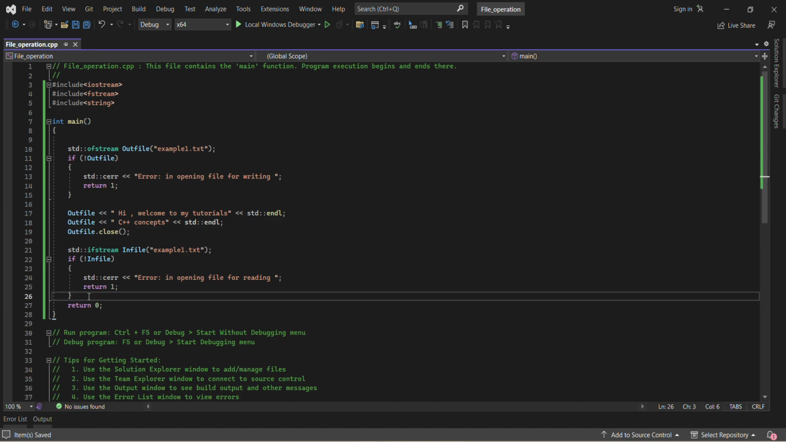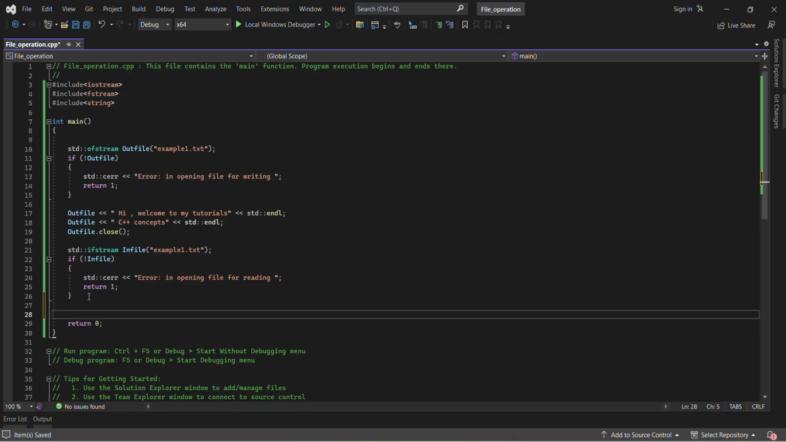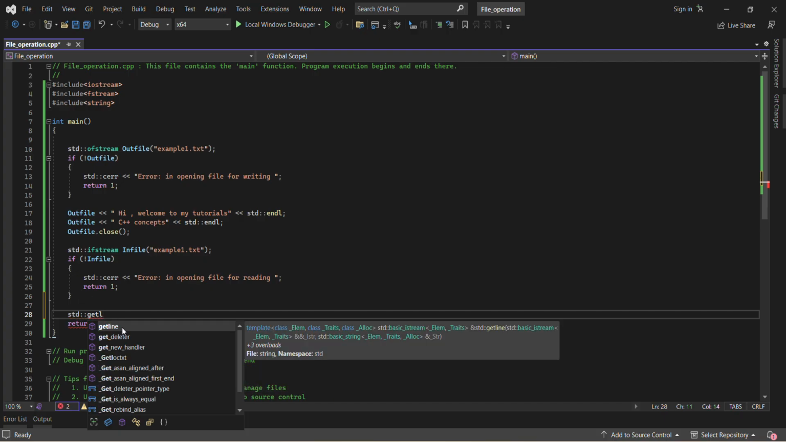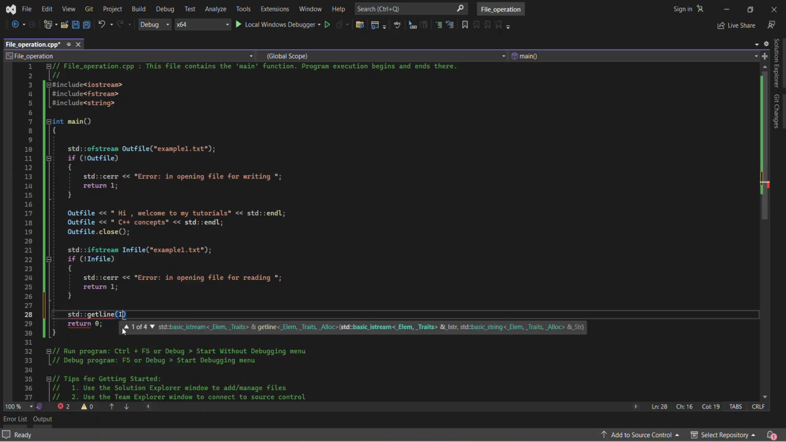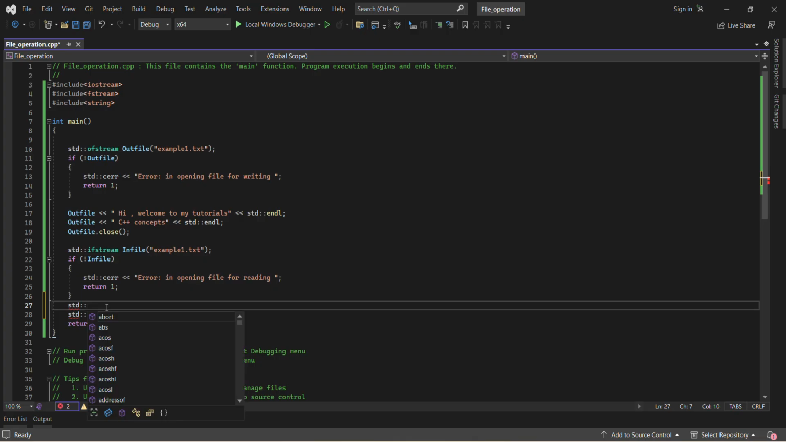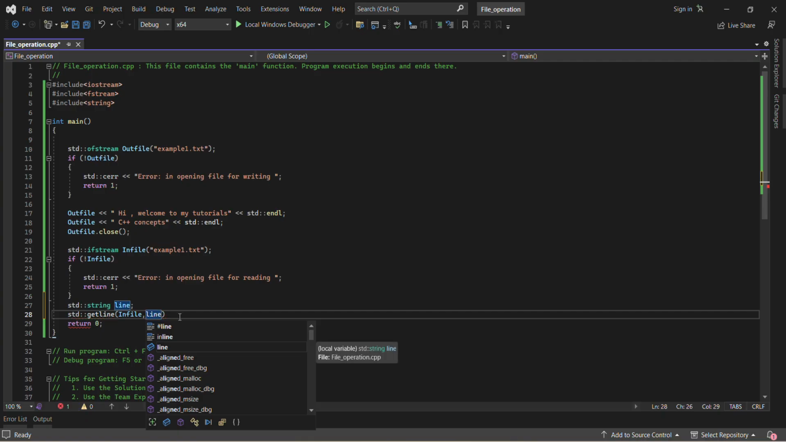Similarly, once the writing operation is done, next reading, whatever is written I want to read it. So once I check whether the file could be opened successfully for reading, then I can go with the reading operation. I will use the standard getline function to read the content line by line from the file. I will use the object name inFile, and since the content is strings, I will use a string object, which I have named line. So now I will read line by line into this string object.